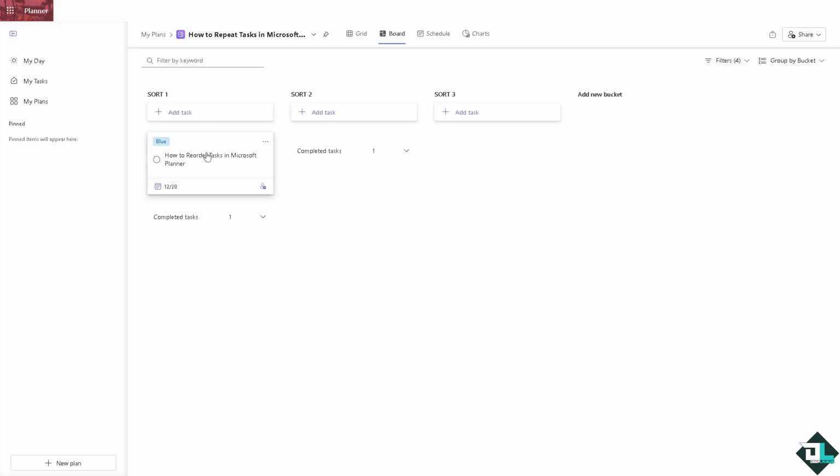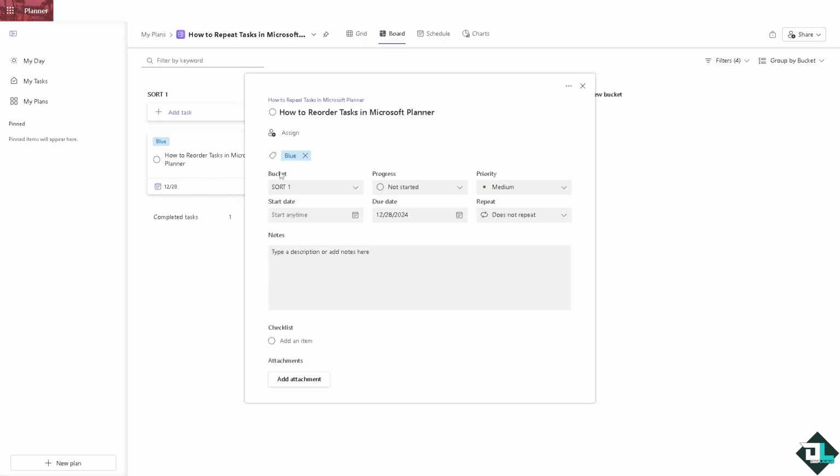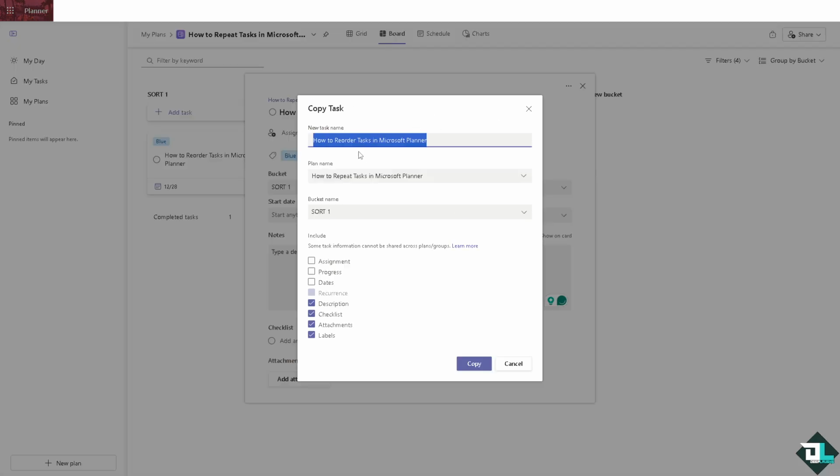For you to be able to do that, all I'm going to do is click on the task right here. Now, you see this option right here that says copy. You can copy that. You can rename this as recurring task. And of course, you can put in a bucket name. For example, later we're going to fix that. You see there.